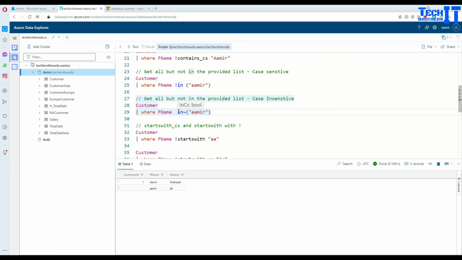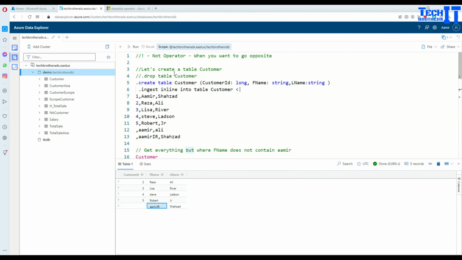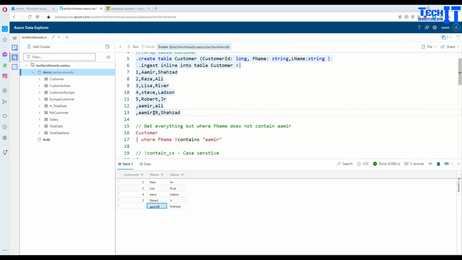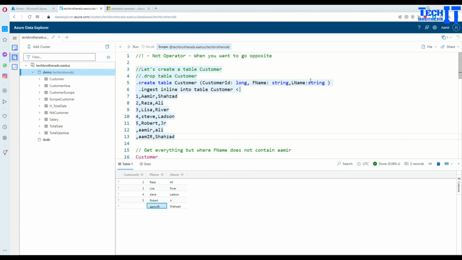Now, if we want to go the other way around, we say, get me all the records where the name is not in Amir, then it is able to do that as well. So see right there, it is returning us all the records. Actually, right here I was supposed to put AMIR, and I have just added IR at the end again. So it was supposed to be like this. What I'm going to do is remove this, and then clear this table, or actually drop this table and recreate it.